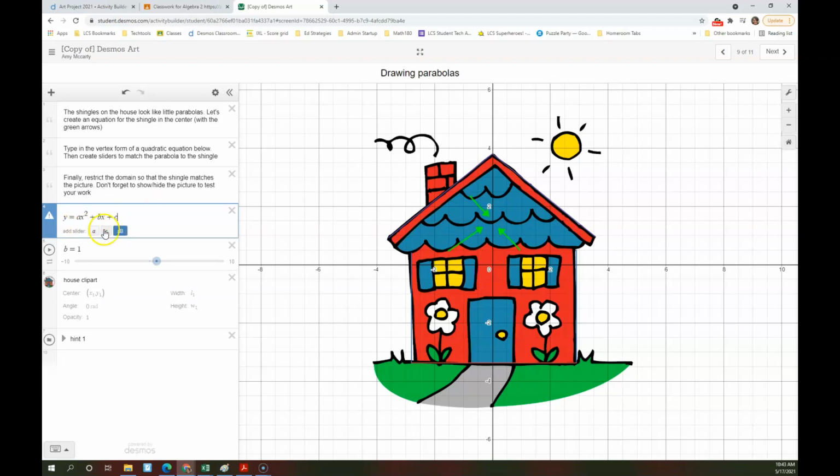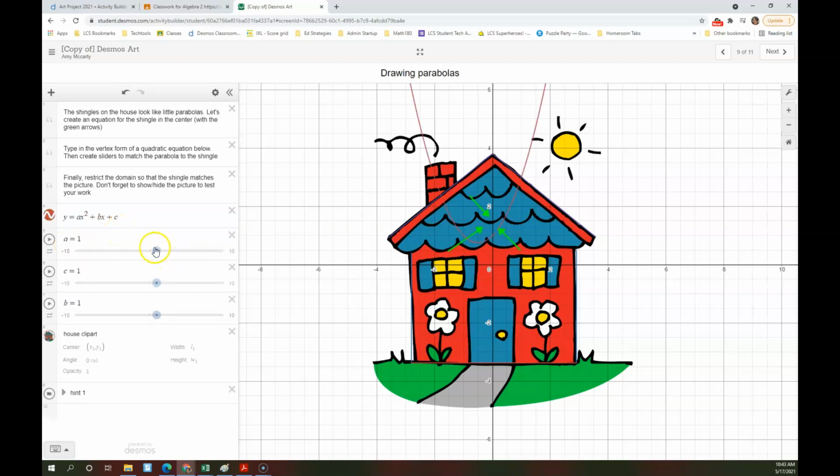Okay, so then it says, do you want sliders for all these? And you're like, yes, I do. Now you can very easily move your parabola around to try to get it to fit the one they've given you. You're just going to play with it and figure out where it goes and how to get it there. It is challenging, but it's kind of fun, I think.